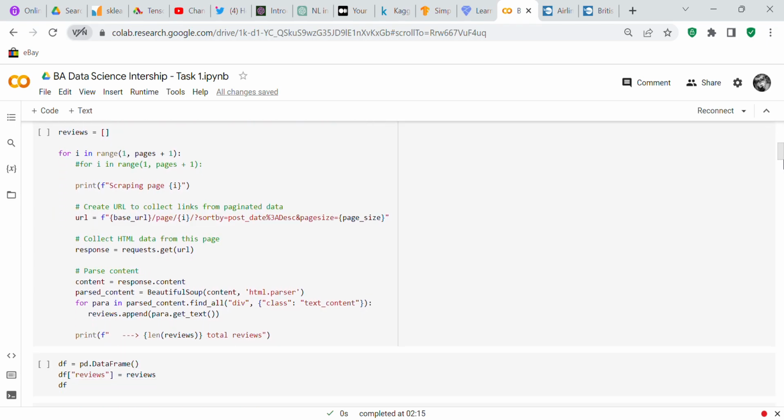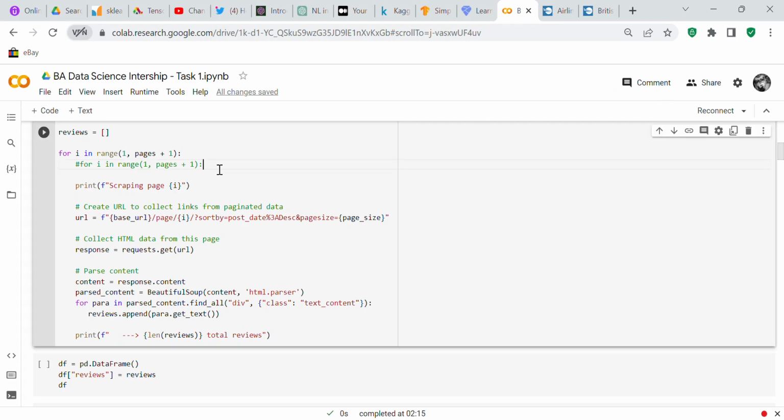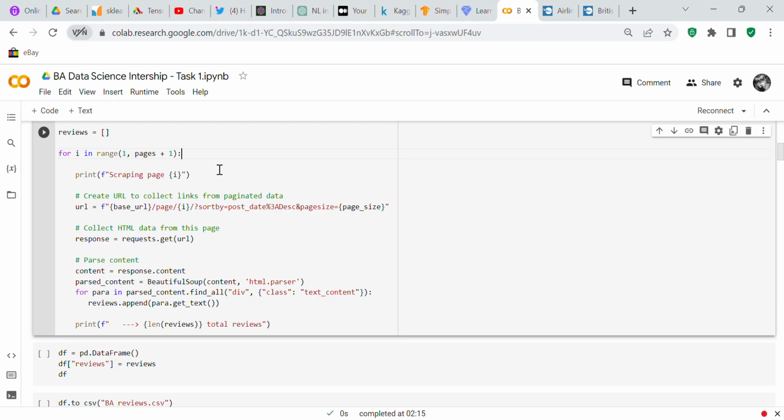So for i in range 1, pages plus 1, print the page that it's scraping. Create a URL to collect links from the paginated data: url equals f-string, base URL, page i, sort by post date, and then some other parameters. Then collect HTML data from this page: response equals requests.get(url). We're going to parse the content. Content equals response.content. Parsed content equals BeautifulSoup(content, html.parser). For para in parsed content, find all div with class text_content, reviews.append(para.get_text()), and then you print the length of reviews and total reviews.